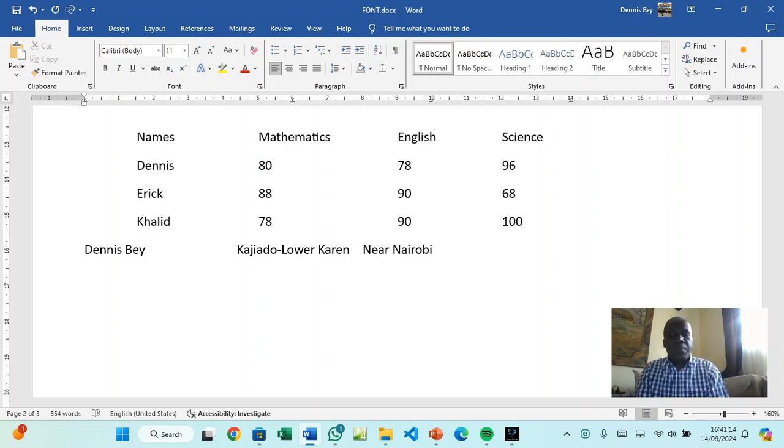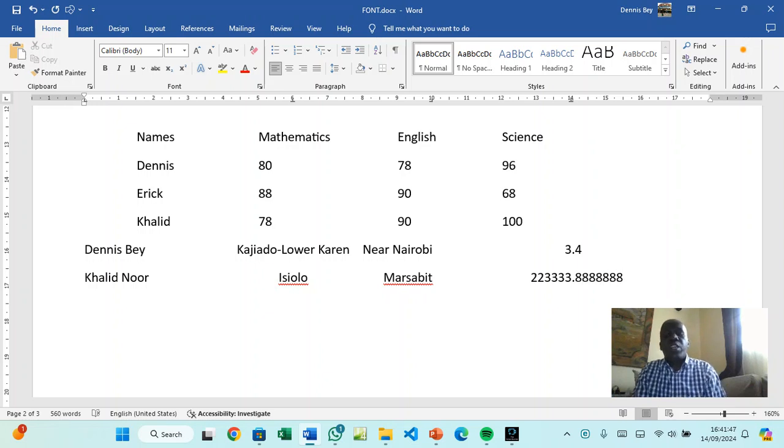And then I can say, let's say decimals. I say 3.4. I'm just guessing something. 3.4. Then somebody else, I can type here Khalid Noor. Khalid Noor is in Isiolo, and then a place, say Marsabit. You can see what happens when I'm typing. And then here we can say point. So you can see no matter how many digits I type, the decimals are aligned.